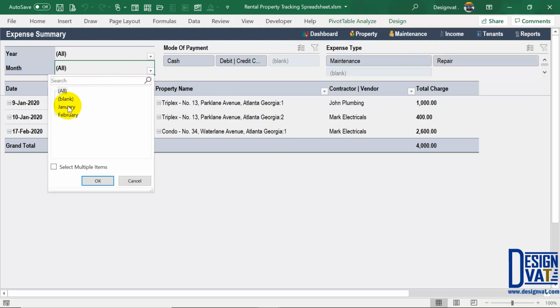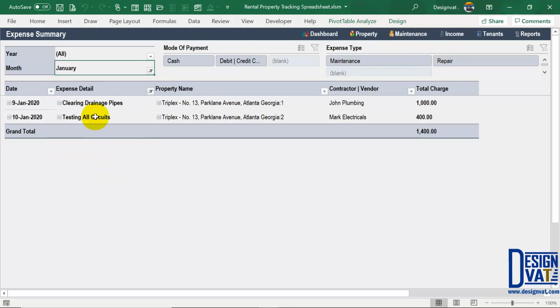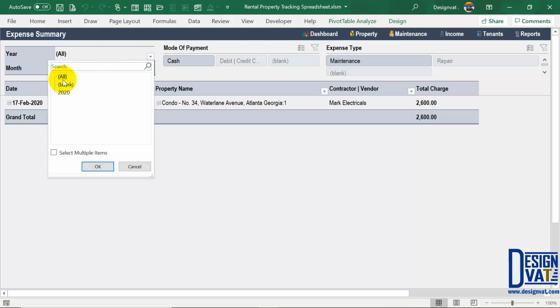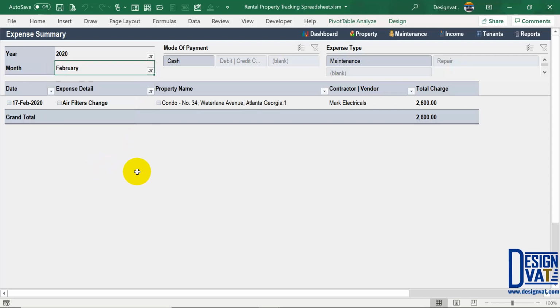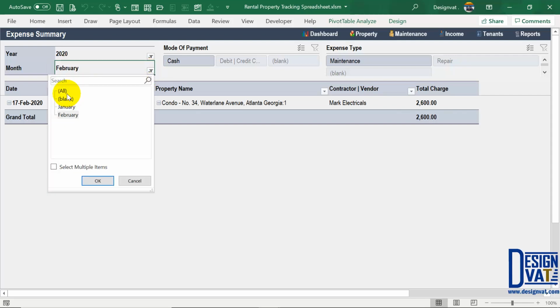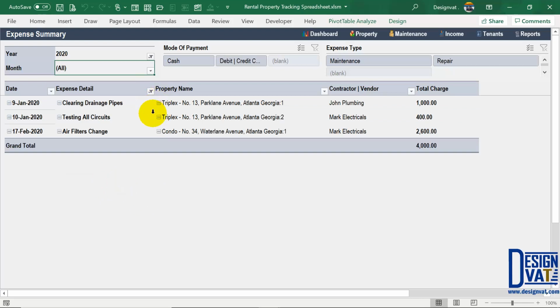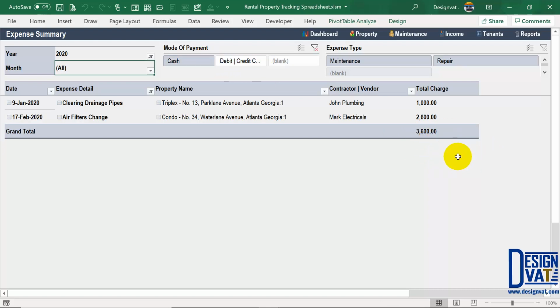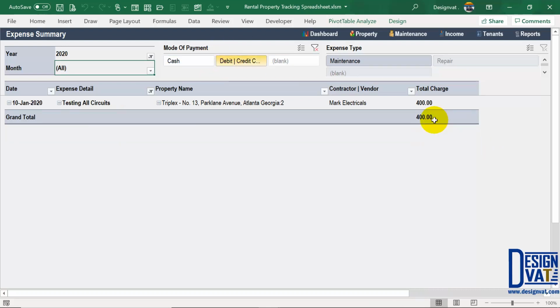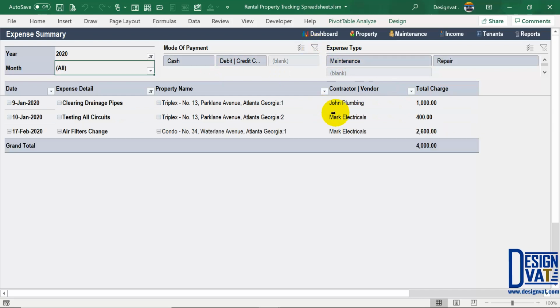I can filter for any calendar month, for instance, January, 2 transactions. February, we have only 1 transaction. And I can filter for any year. Right now, all our transactions are in 2020. So that's the only option I have to select. Okay, and I can always clear the filter so I can see all transactions for January and for February. The overall total is 4,000. Of the 4,000, the cash payment was 3,600. The card payment was 400. So that's the expense report.